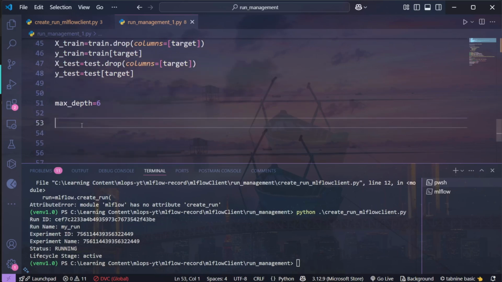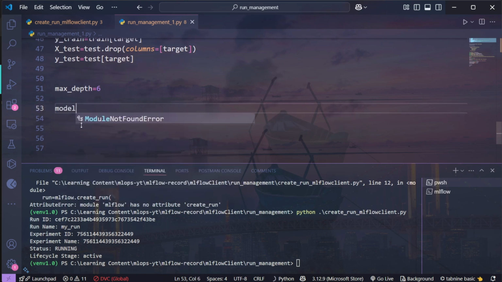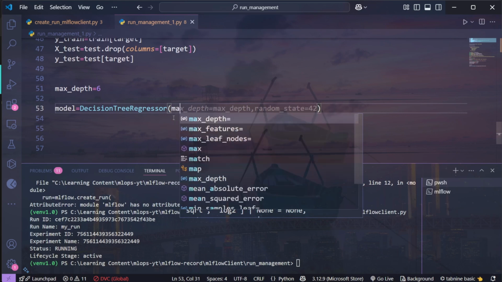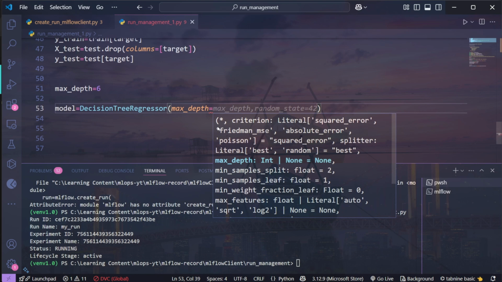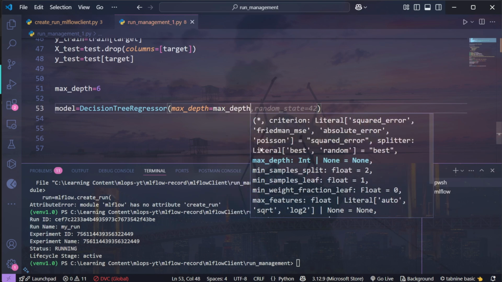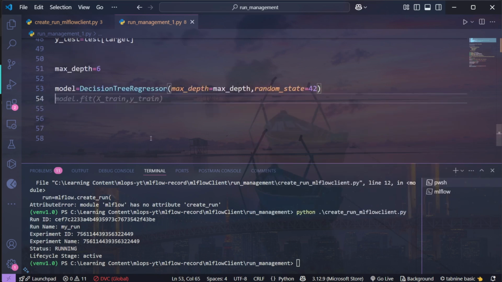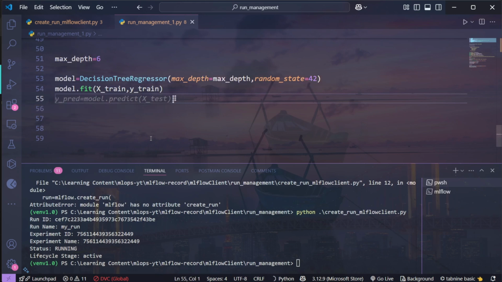Okay, so after the max depth, I try to create the decision tree regressor. Inside the regressor I'll pass the parameter max depth equal to max depth, and add random state equal to 42. Then I'll fit it. Simple. I'll do some prediction on top of the testing data, and I'll do some prediction on top of the training data, right?